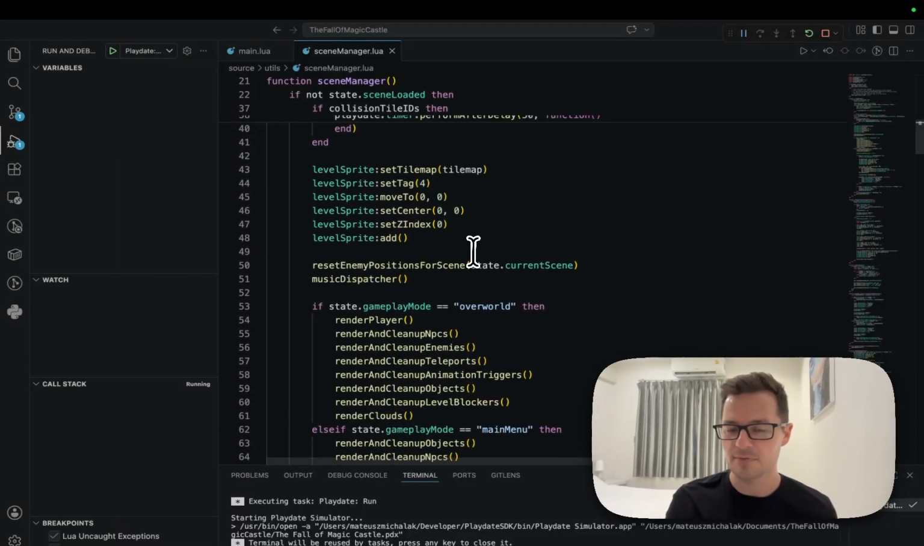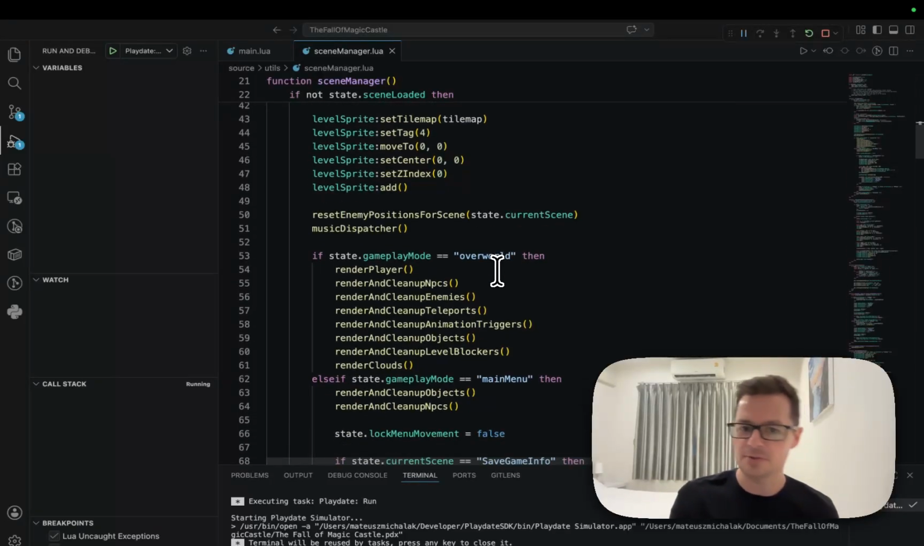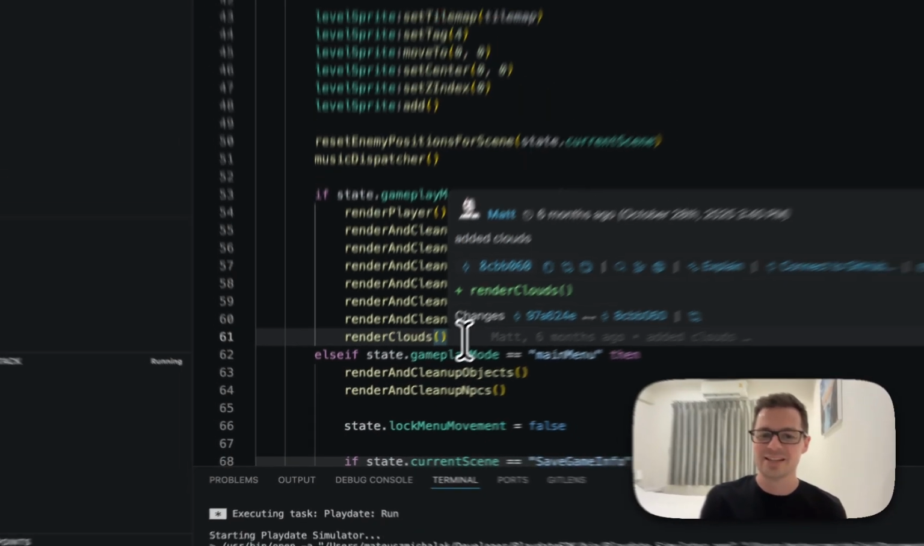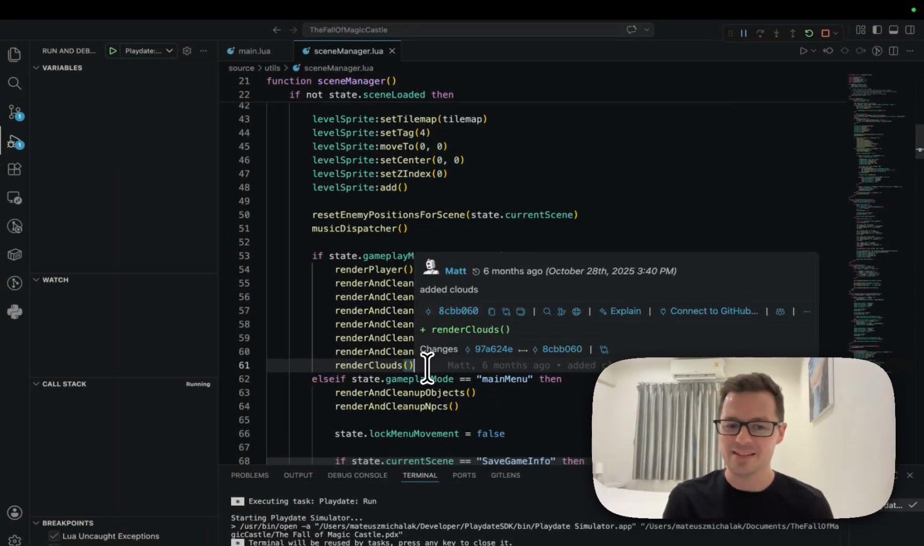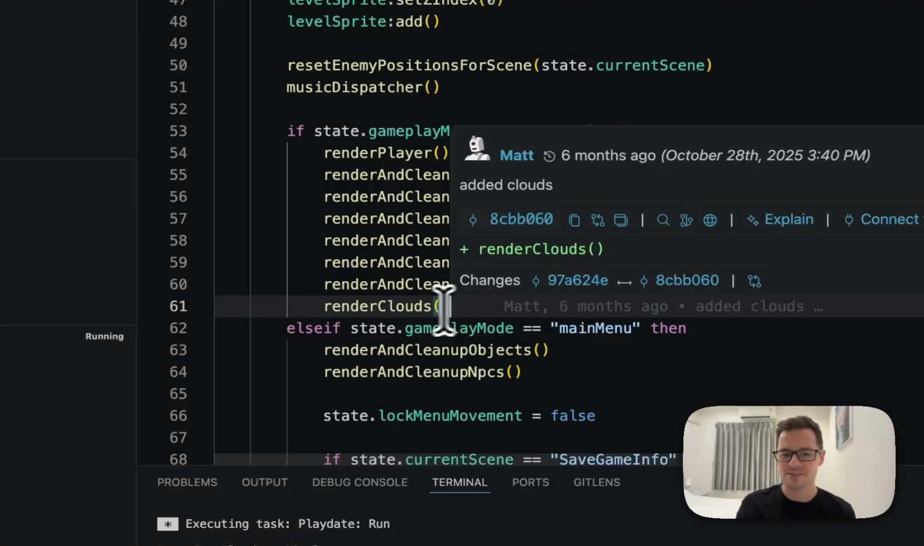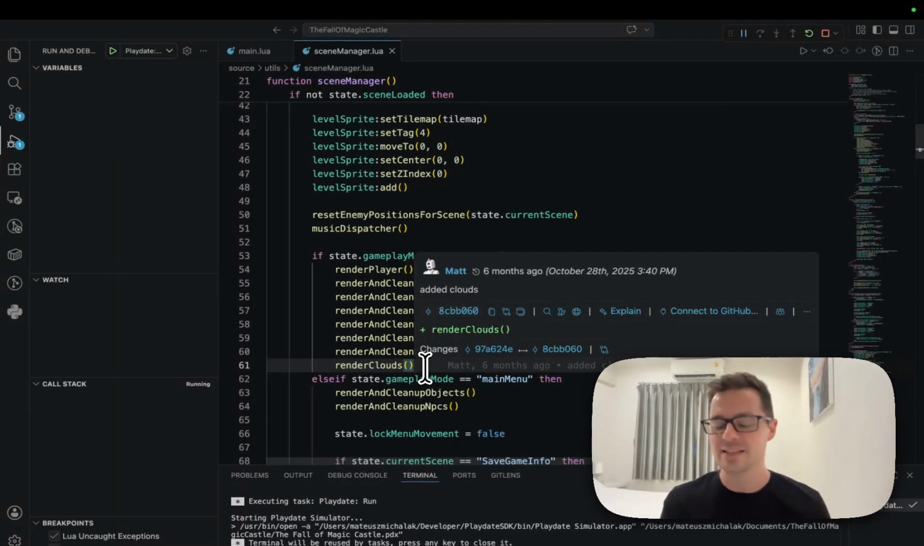And then a couple of other functions that would render the player, the NPCs, the enemies, the teleports, the animation triggers, the objects, and the level blockers, and as a nice finishing touch, render clouds, used on I think only 2 screens. But still I was really happy that I managed to create and render clouds, because when I was first experimenting with the SDK, I was very unsuccessful with creating a moving object on the screen. So I was very proud of myself that finally I was able to do it in my second attempt, when I was doing the actual sequel.